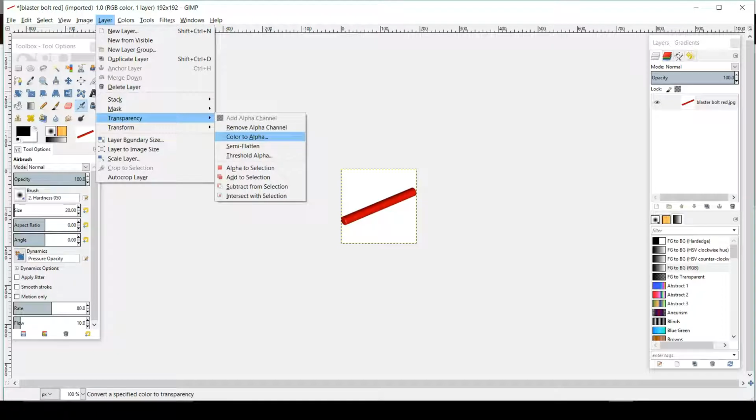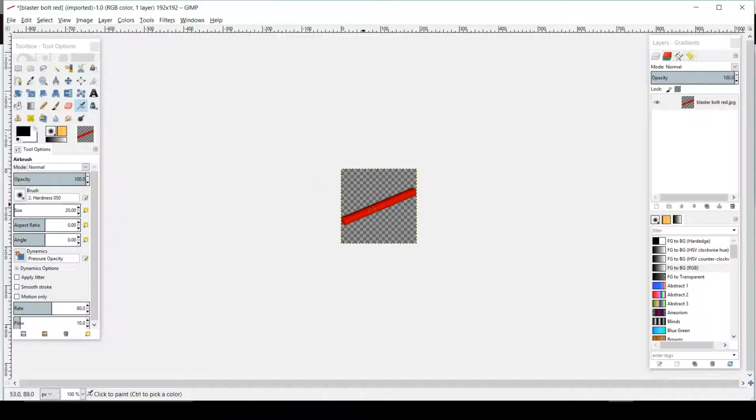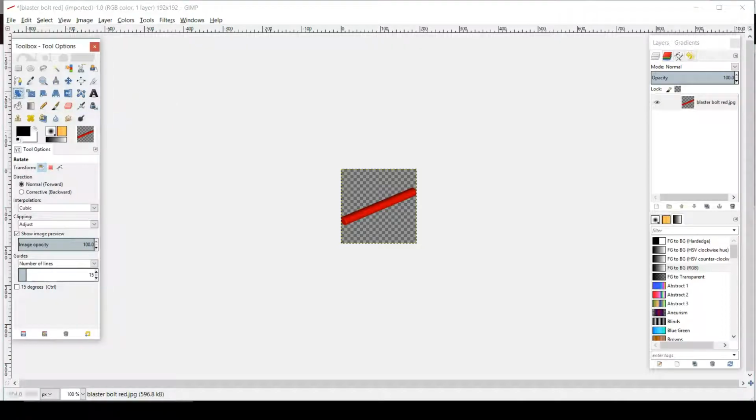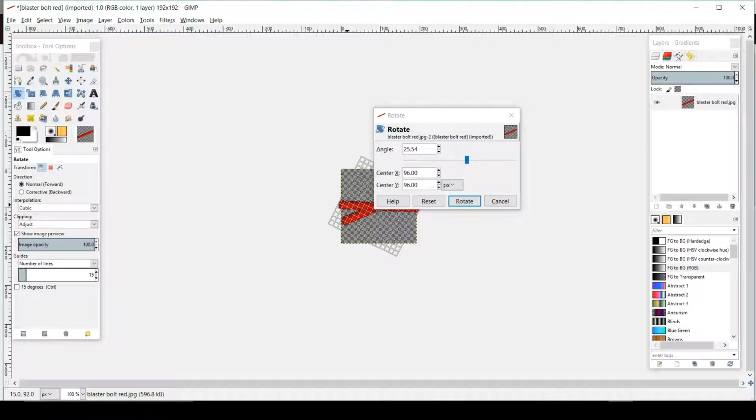I'm going to go back to that and say color to alpha, and it's automatically going to select white. It automatically goes to white for your transparency color. So literally, that's all I had to do. Now what I'm going to do is go to my rotate tool. I'm going to rotate it.